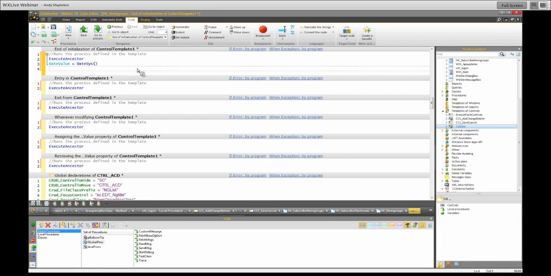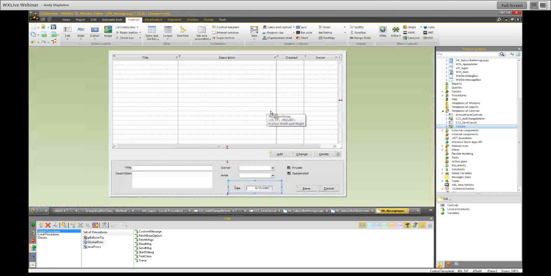Okay. Any questions on that? Now that's one that's very simple. Of course, you can make that more involved if you want to. But the add, change, and delete are probably more explicit, more extensive in what they can do.